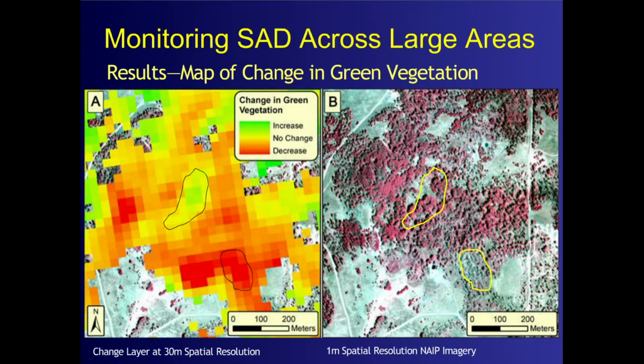Here on the left, you can see this change product that we derived, and again, it was based on differencing Landsat satellite imagery between 2000 and 2007. The reds indicate areas where there has been a decrease in green vegetation, and the yellows and green indicate areas of little change to possibly an increase in green vegetation.